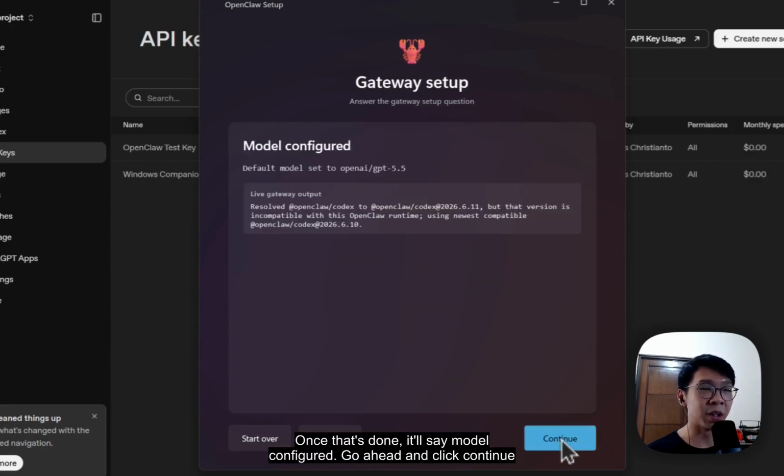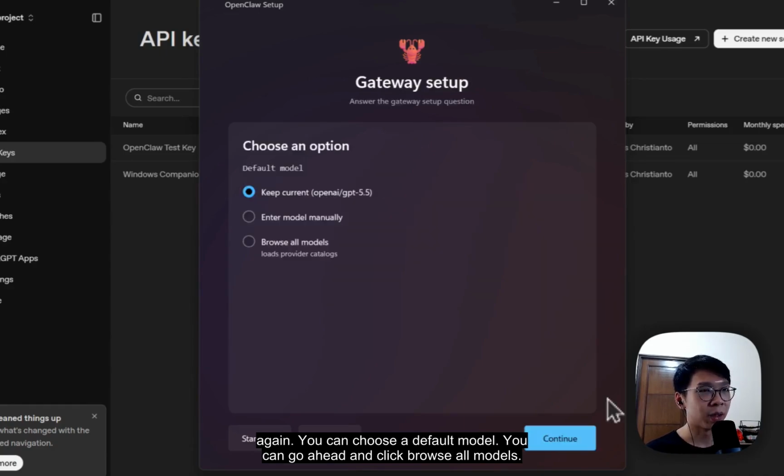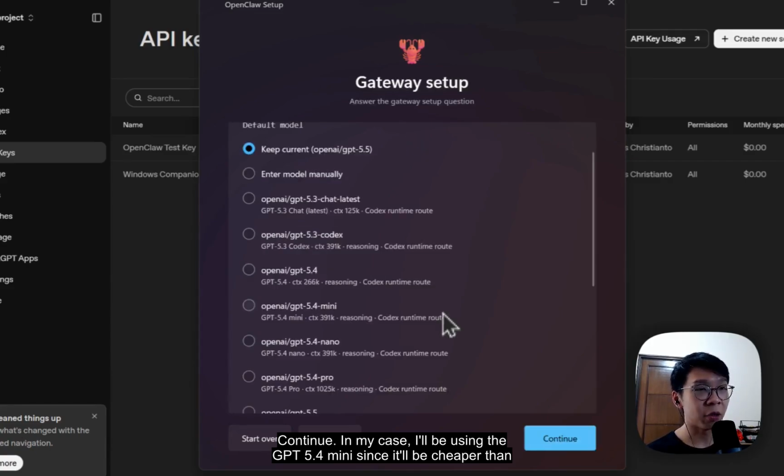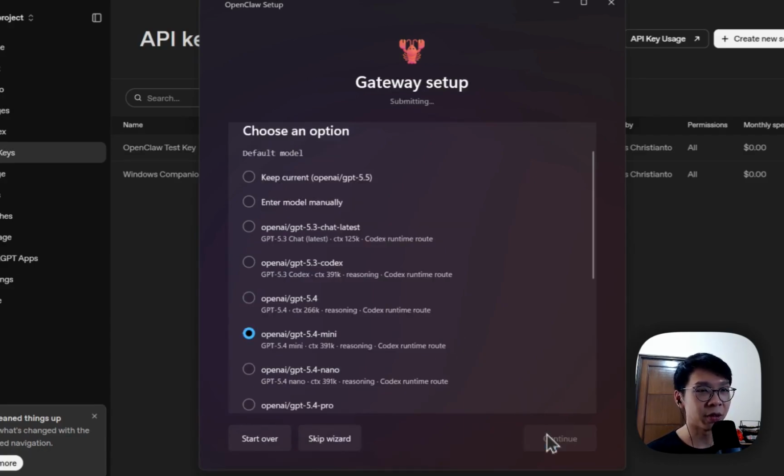Once that's done, it'll say model configured. Go ahead and click continue again. You can choose a default model. You can go ahead and click browse all models, continue. In my case, I'll be using the GPT 5.4 mini since it'll be cheaper than using the GPT 5.5. Continue.